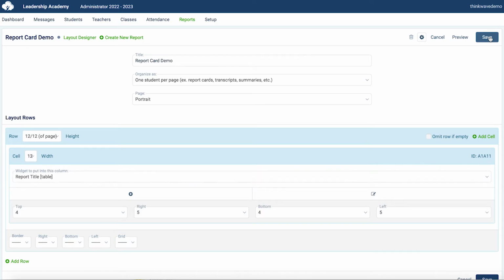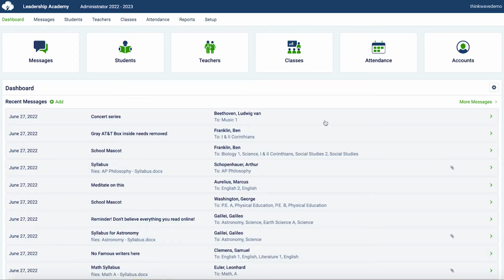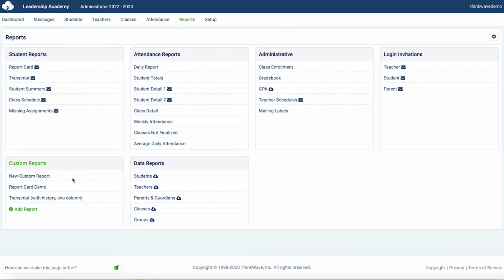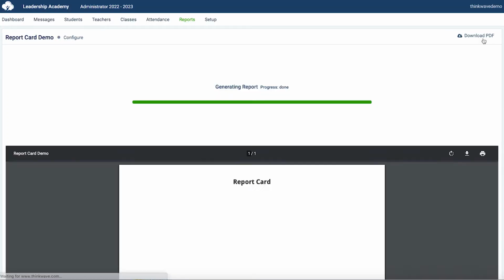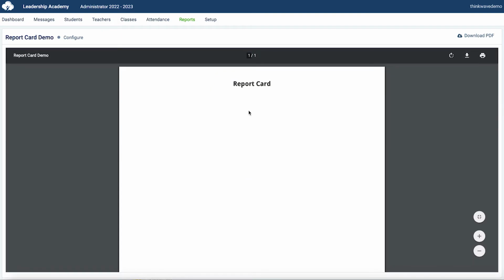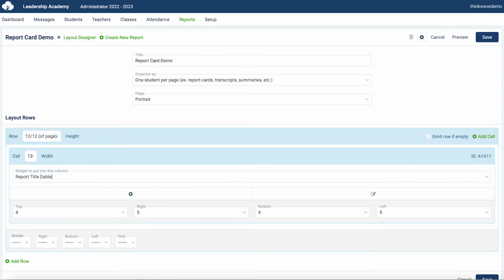To preview this, a helpful tip when creating custom reports is to open a second tab and select Custom Report. That way you can go back and forth while creating the design of your report. Then select the student from the left and click Generate. And here you can see the title that we just created. Now let's go back and create some more content for the report.